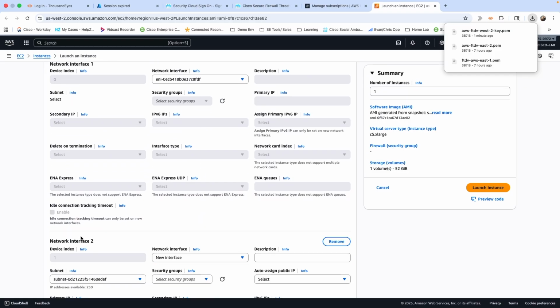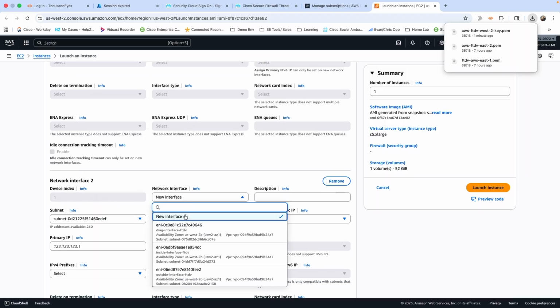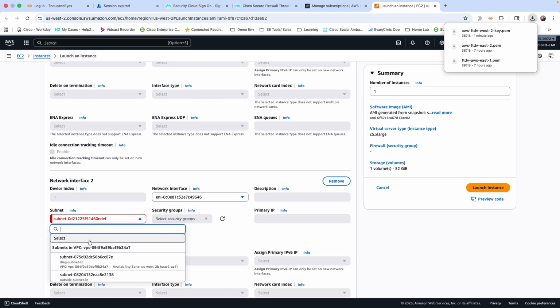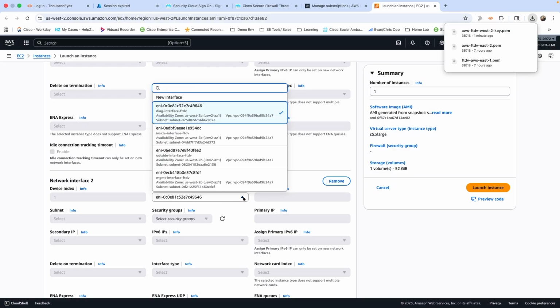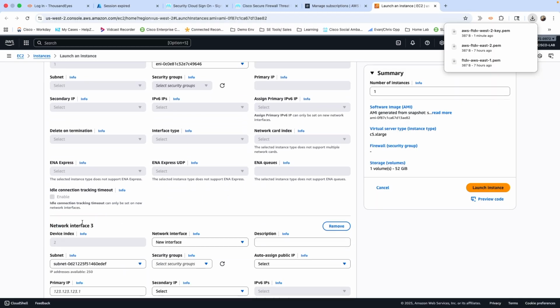I'm going to say add another interface. This one is going to be diag, and as soon as we select this, subnet is going to throw an error. That's fine. We just get rid of the subnet because that's already defined within the already pre-created interface, which is also why we don't select the security group and stuff like that. So make sure that was diag, yep. And then add another interface.